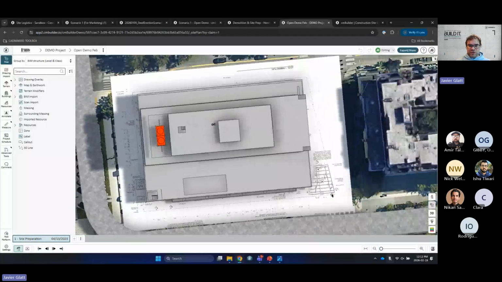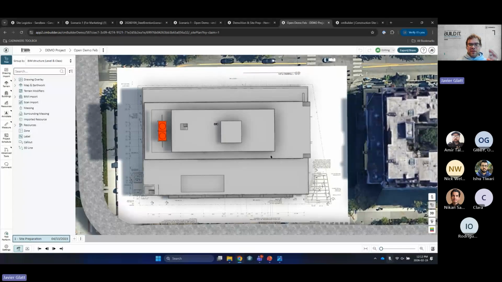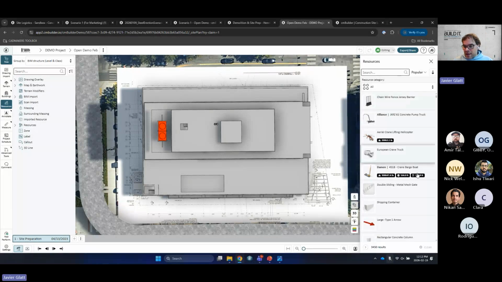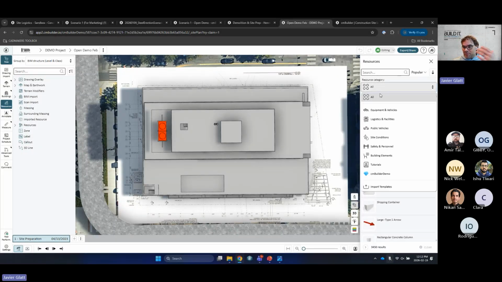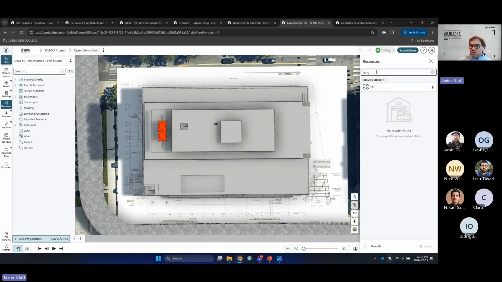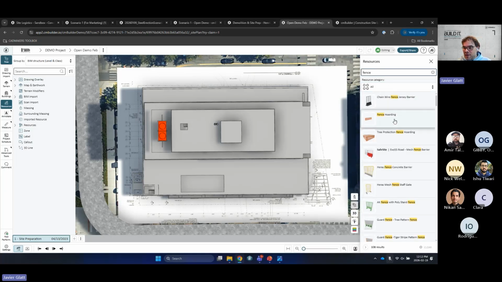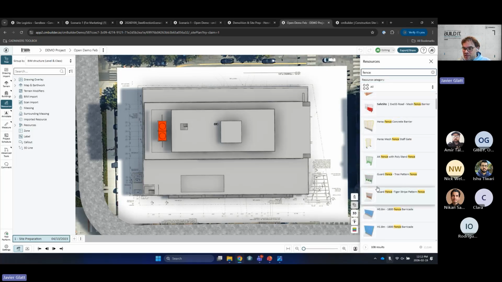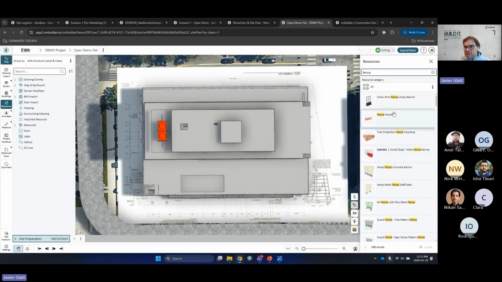So first thing I do is I'm going to 2D mode, and I'm going to look at how I have to secure the site. So I'm going to go into my resources. As you can see, there's 3,450 resources that come out of the box inside cmBuilder. So we're broken down by equipment, vehicles, logistics and facilities, safety elements, building stuff, right? So this is pretty much all the things that you're going to need in construction. So you can search by subcategory, or you can just go at the global level and say, hey, I need a fence. So you can see there's 108 different types of fences from different markets and things like that.